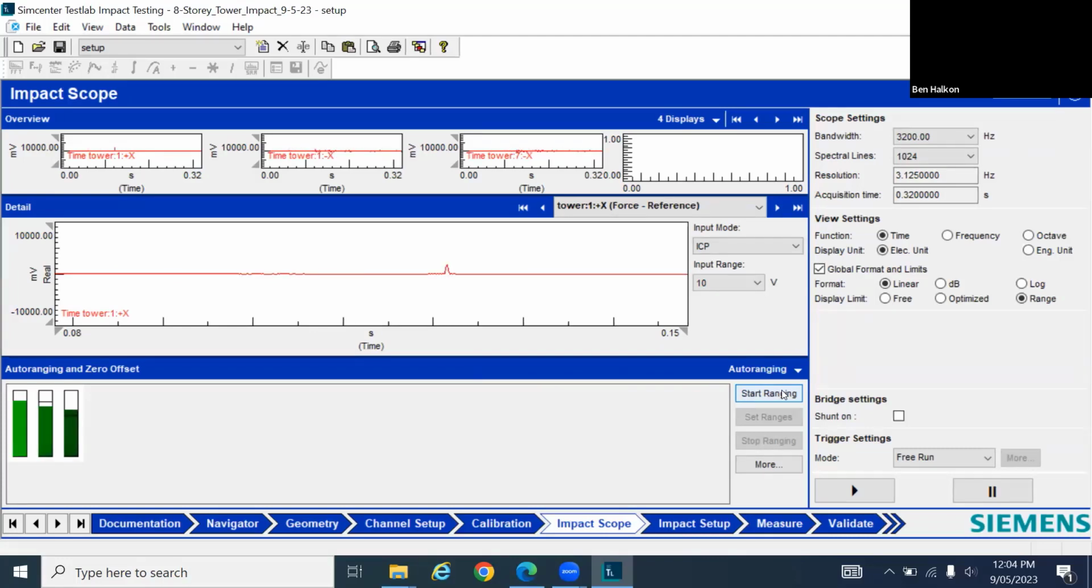So I'm now impacting the tower at the top with the impact hammer and giving it an impact that is about the level of impact that I'm normally going to be using during the campaign. So I do a few impacts. The acquisition system is observing all the time. I set the ranges. Those green bars are indicating a good measurement is being made. I'm using most of the ADC to collect those measurements.